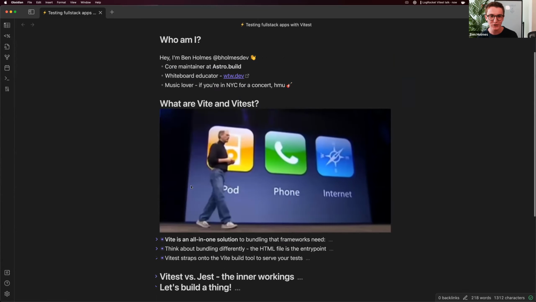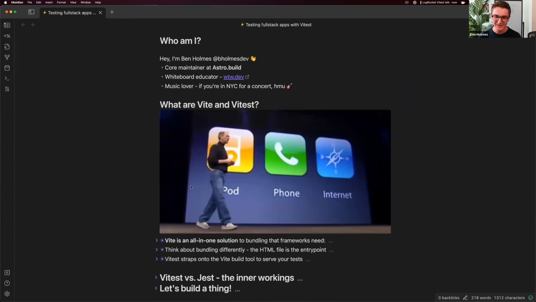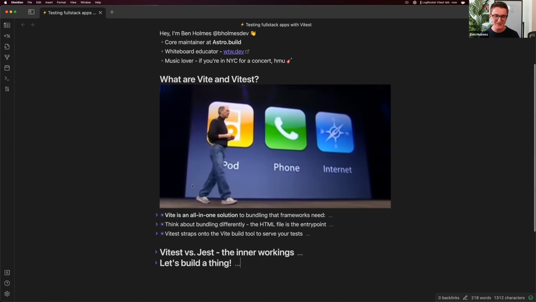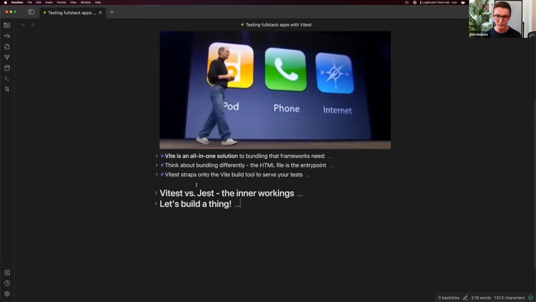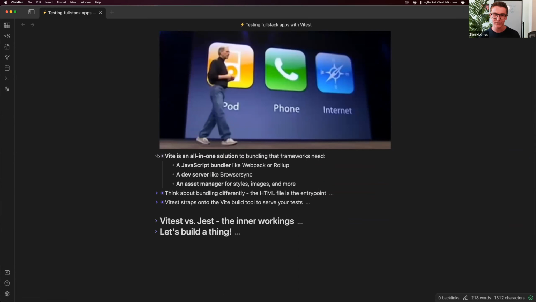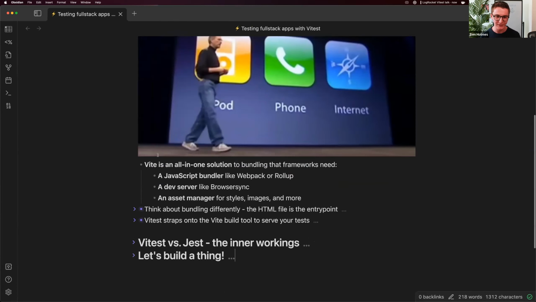So to jump into what Vite and Vitest are, I like using this analogy from the original iPhone presentation, where he does this grand reveal of the iPhone is an iPod, a phone, and an internet communication device. An iPod, a phone, are you getting it? Because the iPhone is this conglomeration of all these features that used to be split out tools that you had to stitch together yourself. And Vite is very much that for the web. It's an all-in-one solution to bring together all of the tools and frameworks that you might need in order to build a website. Let me zoom in a little bit here.